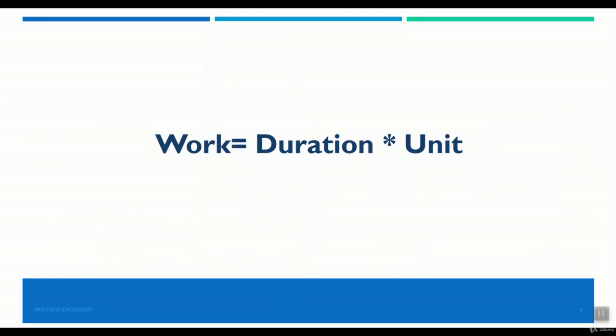Effort driven means that if you add additional resources to the task, it is able to change the duration of the work, so that the task's total work stays the same, but as you add resources, the duration will change. And it makes sense, because let's say you have two workers working on one task, if you add two additional workers, the task duration should go down. So that's the type of effort driven.